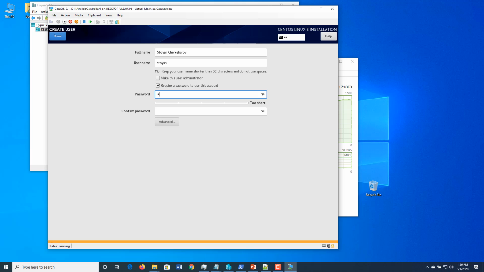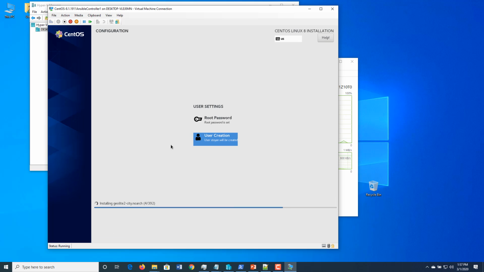Password. Done. The password don't match again. Mamma mia. Password. Done. Anyway, yes, I want to use this password.